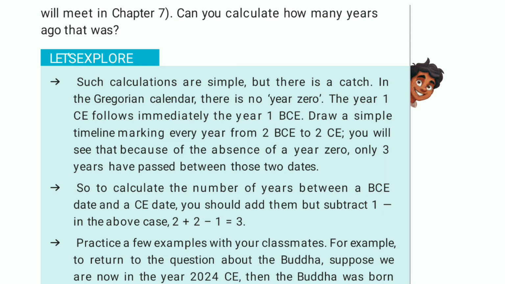Draw a simple timeline marking every year from 2 before Common Era to 2 Common Era. You will see that because of the absence of a year 0, only 3 years have passed between those two dates. So, to calculate the number of years between a BCE date and a CE date, you should add them but subtract 1. In the above case, 2 plus 2 minus 1 is equal to 3. Practice a few examples with your classmates.